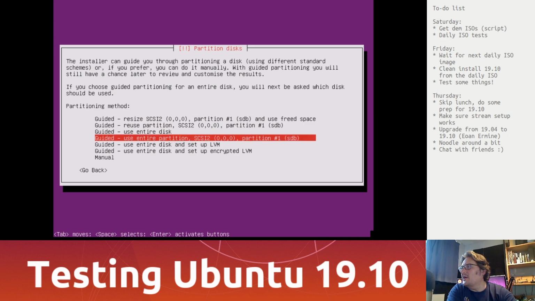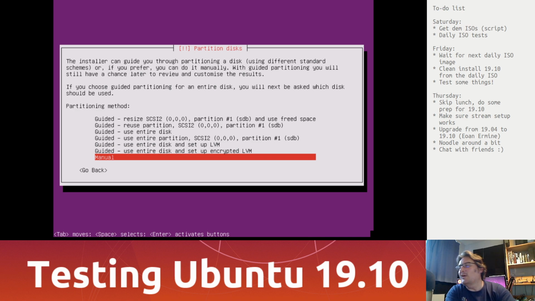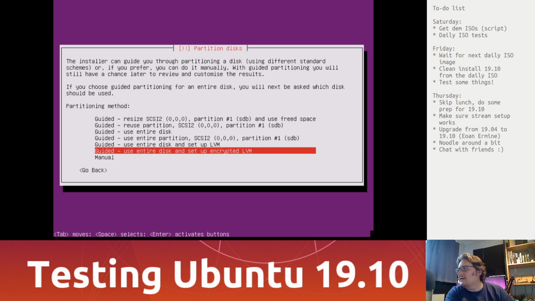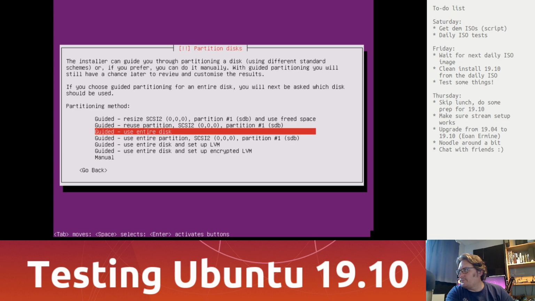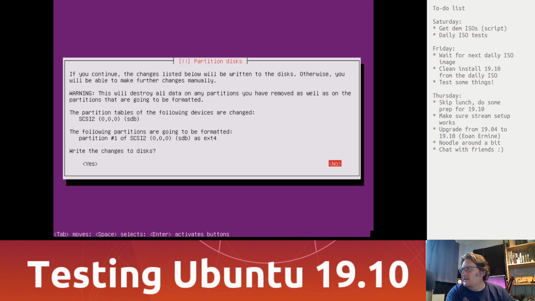And so here's where you get to choose the super advanced options for what you want to do. Here's where you get the manual options, and you can choose to do stuff like setting up RAID or LVM or some other wacky partitioning scheme. Or you can just choose one of these, and let's just do use entire disk. Wipe out what's on there. Disk to partition, the big one, not the 4 gig USB stick. Write changes, yep.